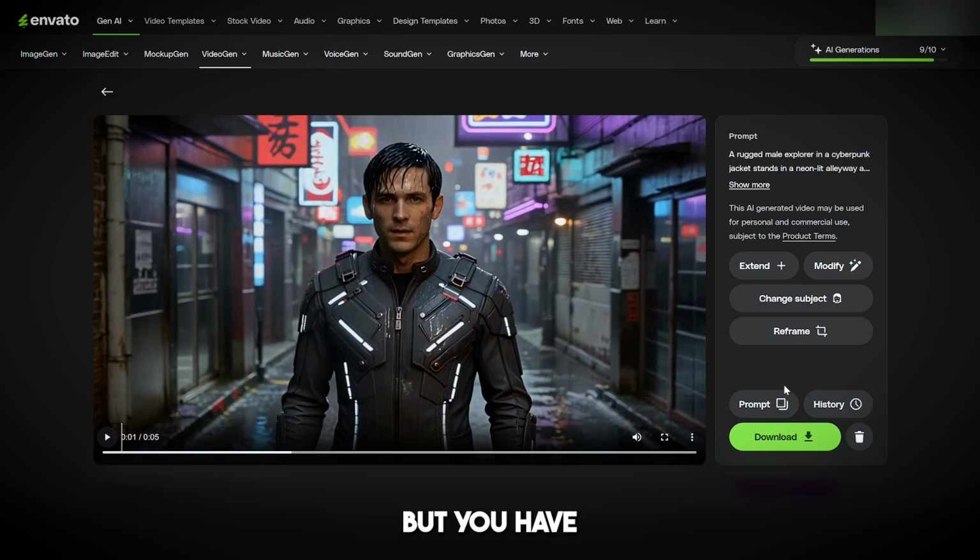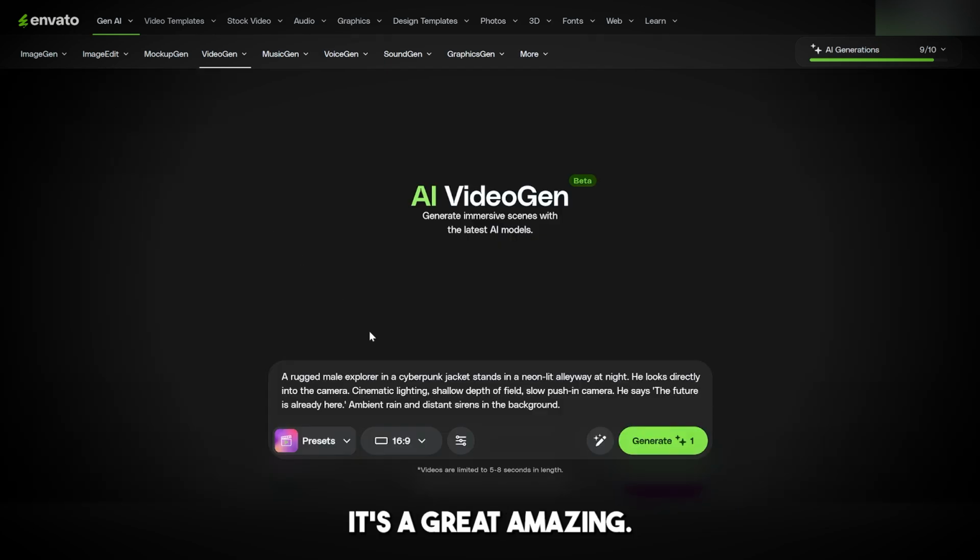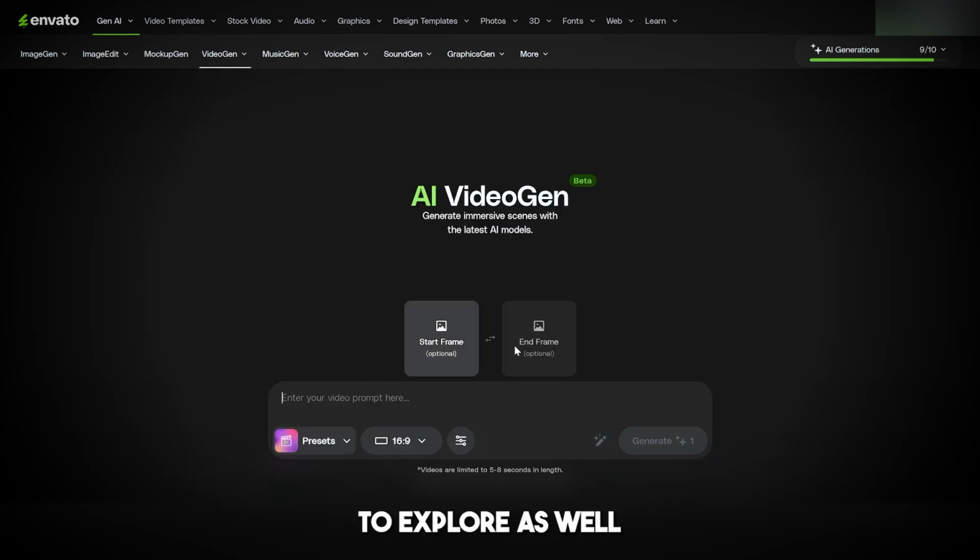Not only that, but you have different options such as extend the video footage, you can modify it, you can change the subject, or you can reframe it. I find it especially useful to change the subject. It's very, very useful. However, you have to keep in mind that this is going to take some credits to actually change things. So you have to keep that in mind, guys. Alright, so great, amazing. Now we're going to explore as well the image to video, but it's very similar.